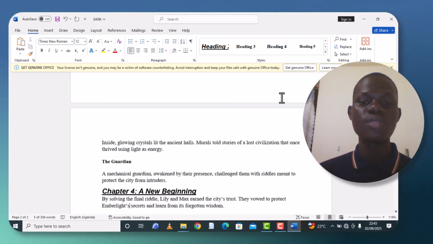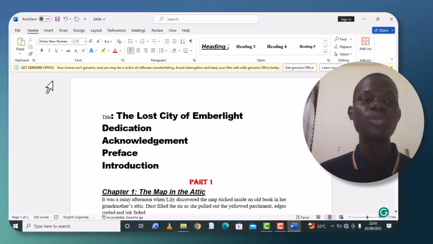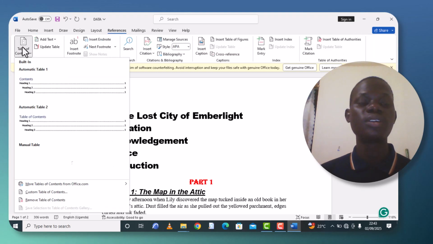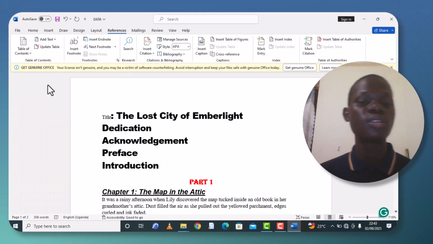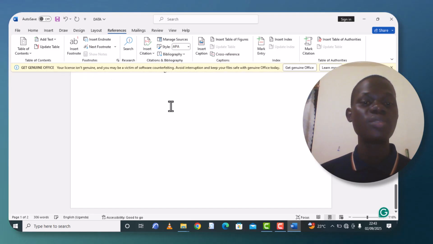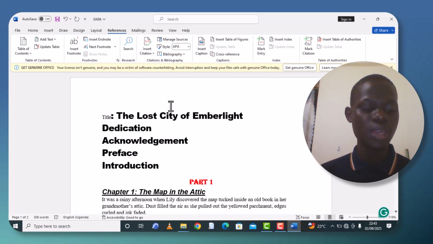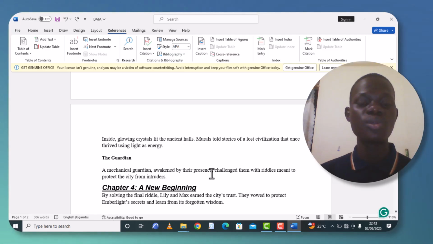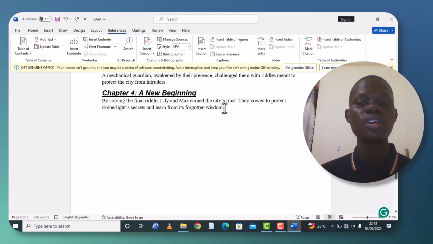So we see we would have added all of this, and we all have them here. Now what we do, we go to references, we choose table of contents, and then we decide the one that we want. We can decide to take this. When you click on it, it brings everything. But remember, it will appear where your last cursor is. So this one appeared at the wrong place. So what we want to do, we always place our table of content just immediately after the introduction.